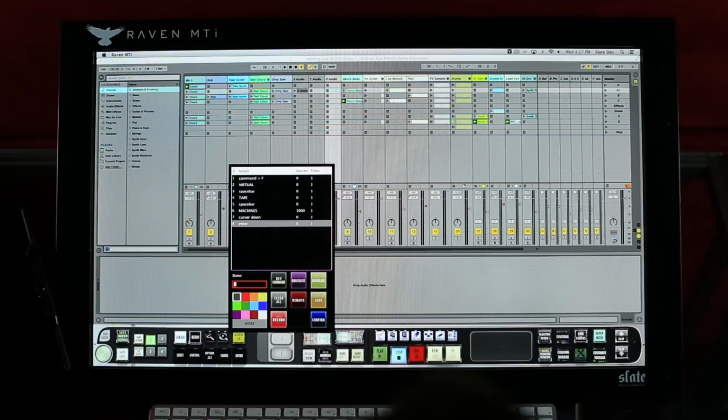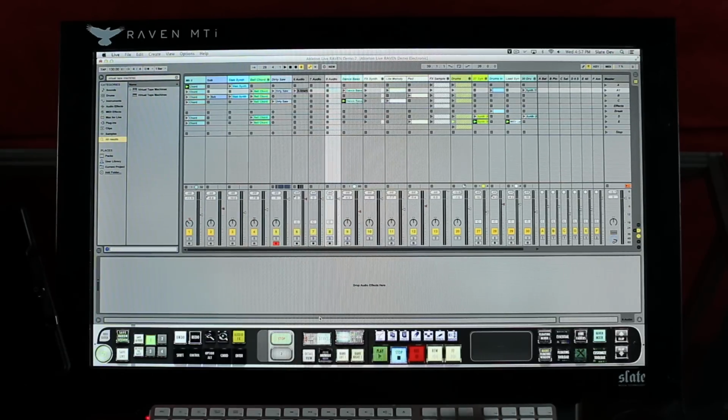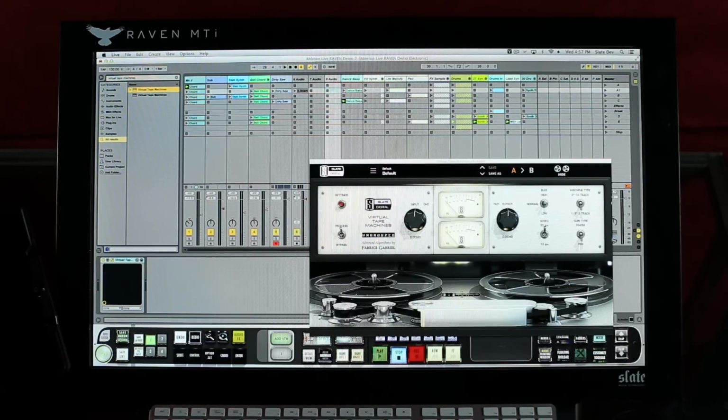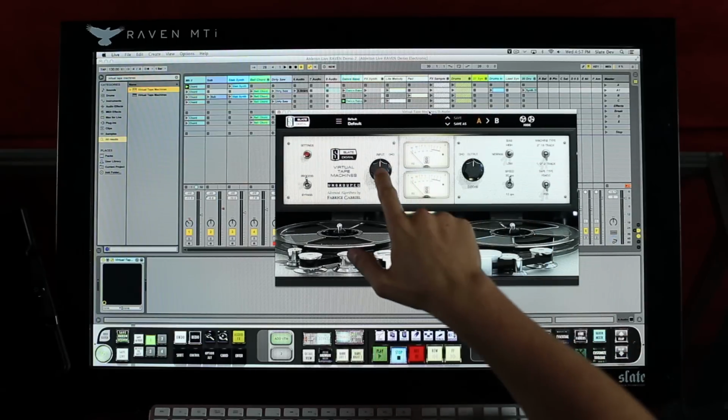We'll give it a name and choose a color and hit Confirm. Now, when we hit our newly customized batch command, it will automatically add the Slate Digital Virtual Tape Machines to the next insert available on the selected track.